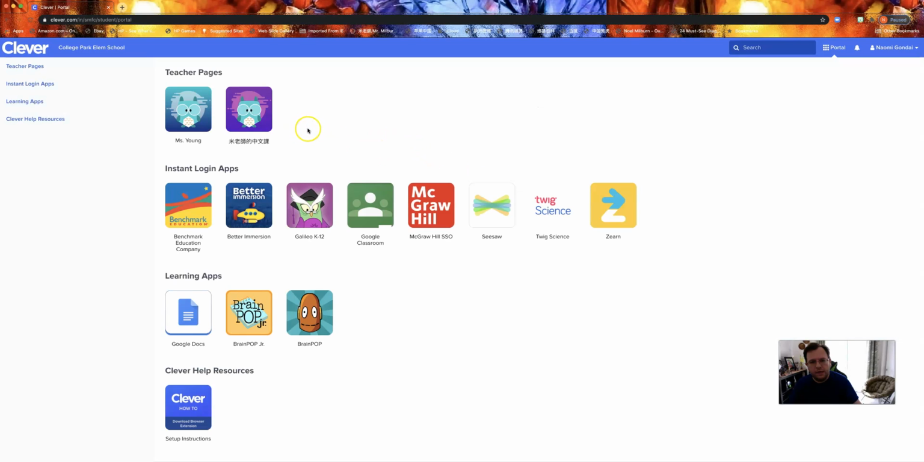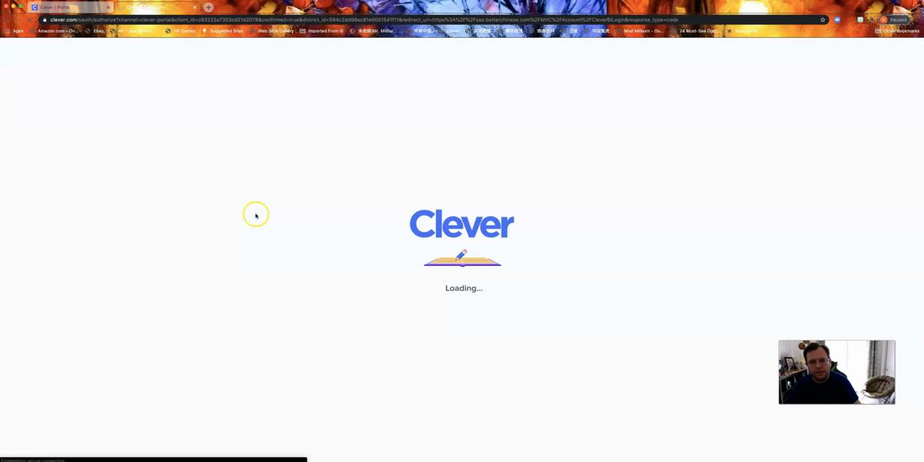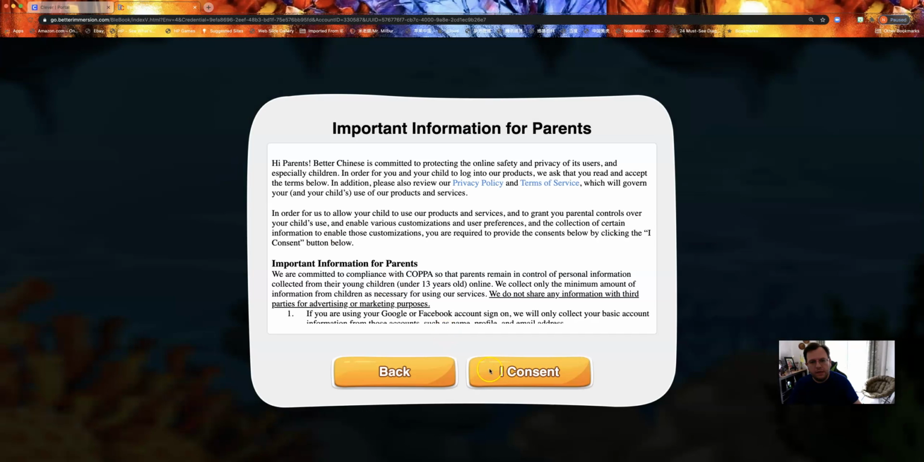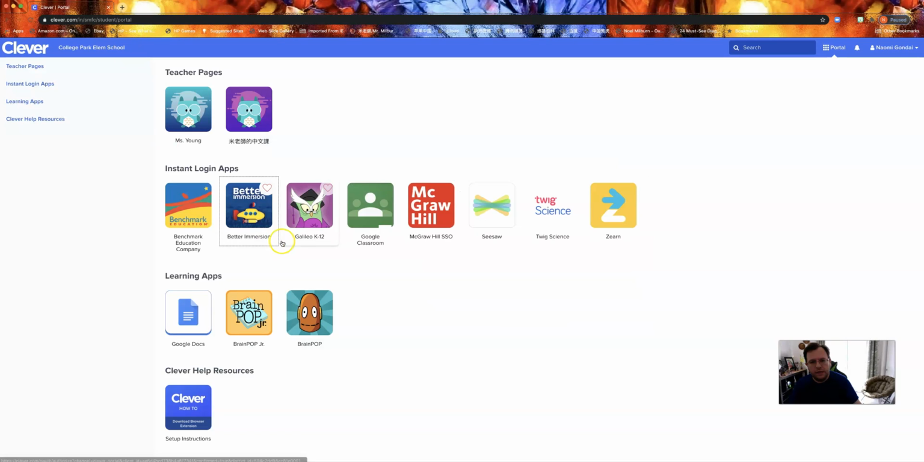And of course, they have both of our classes here. This is Miss Young's class and my class, because this student is in my homeroom, so they'll see my class here. Of course, it's in Chinese because it's from my Chinese class. And here's all the apps that they can be using. There's the Better Immersion app, and they can click on that and they'll be right into Better Immersion right away. So let's try that. We can go back like that, and it should be logging them in right now. It may ask you to consent and things like that, but it's already logged in. We'll do more of Better Immersion stuff later.